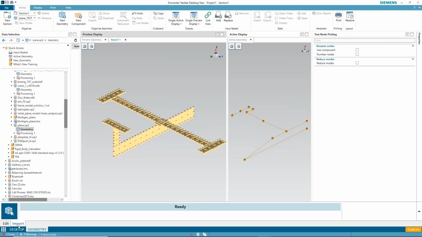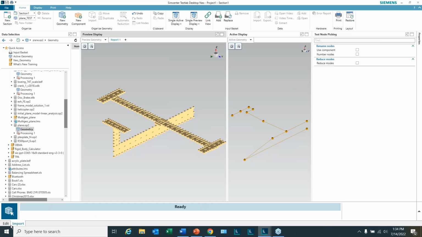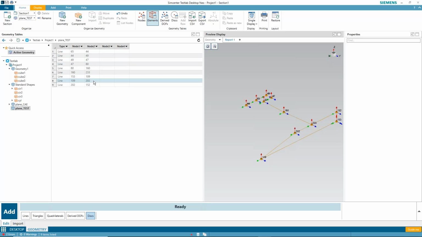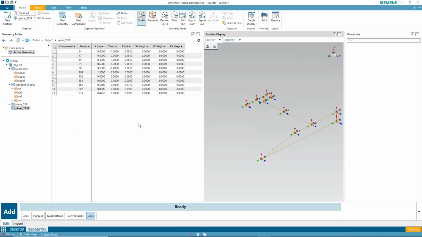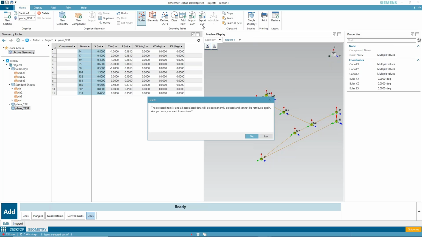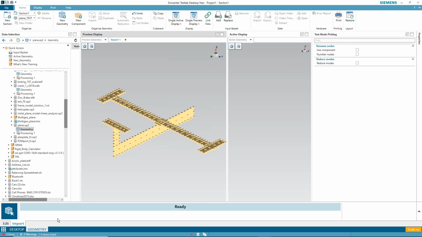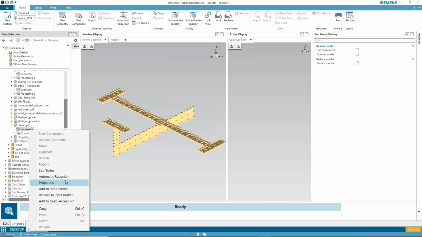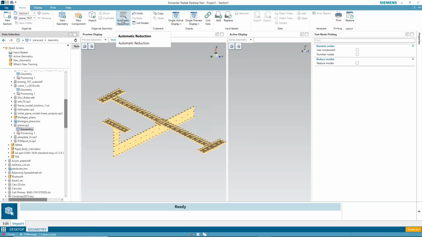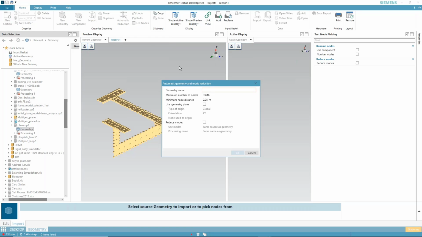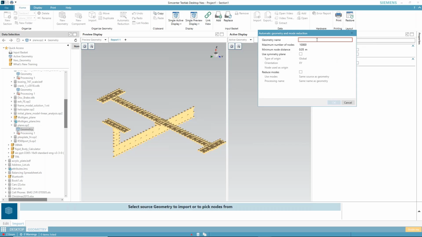If I go back to this import task, let me delete these nodes first. Let me go back to edit and nodes, and delete these nodes here. So now I'm starting with an empty geometry. If I go back to import, I can go to this plain geometry, and either through right click, I can go to automatic reduction, or from the toolbar underneath the organized geometry ribbon, I can see automatic reduction. I'm going to give it a new name, so I can call it plain test 2. I guess I didn't need to delete the other one.